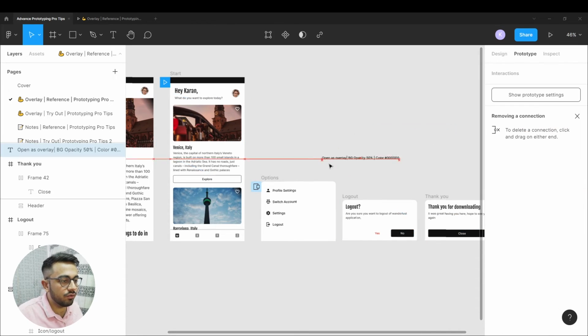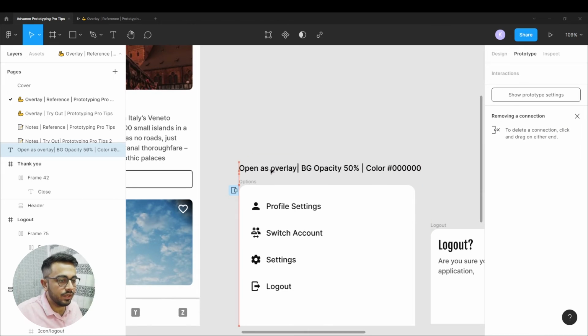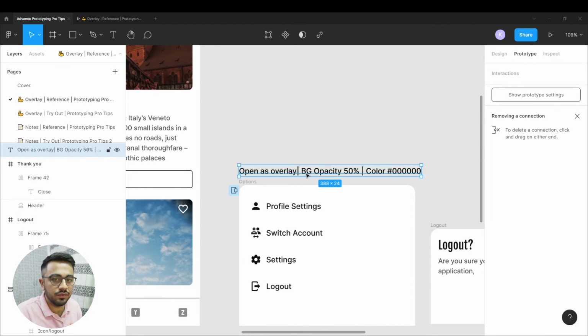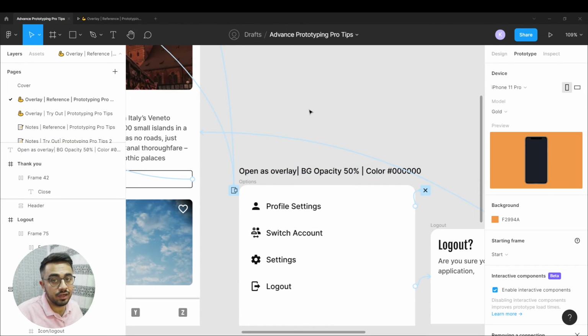One last thing that if you want to convey it to the developers, what you can do is you can just write this text on the top or have some sort of documentation or annotation on top of it so that the developer knows that this is an overlay and this is a background opacity of which color that they will have to use inside design in front-end development. Okay, yeah, this is all that I have for this video.